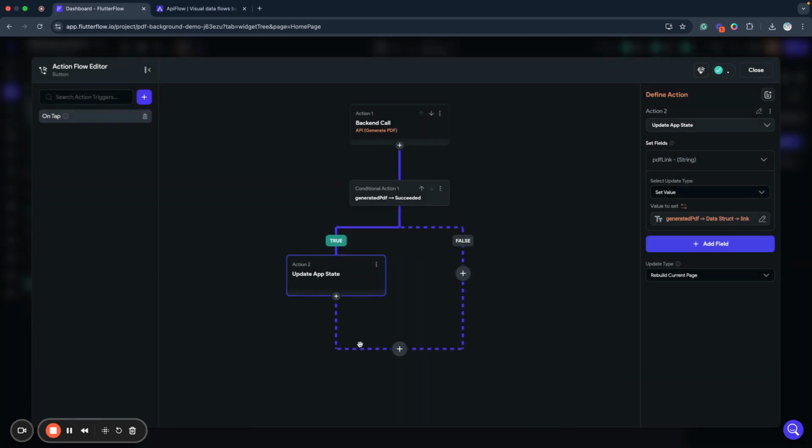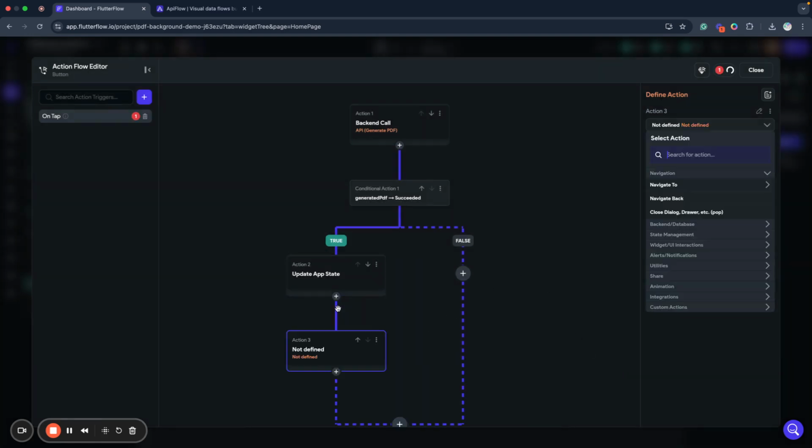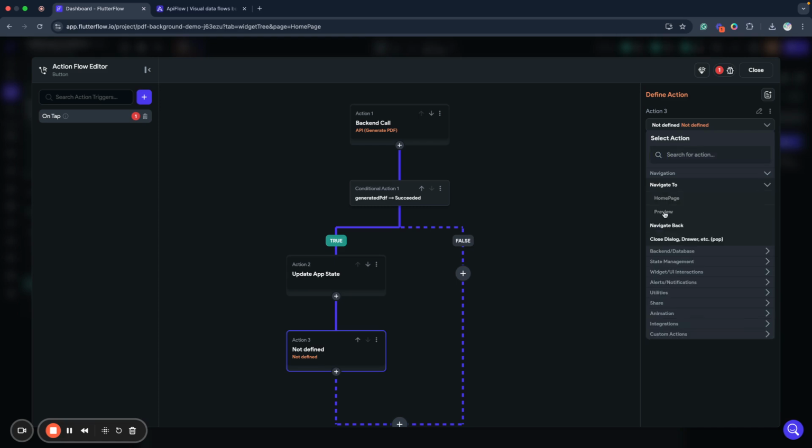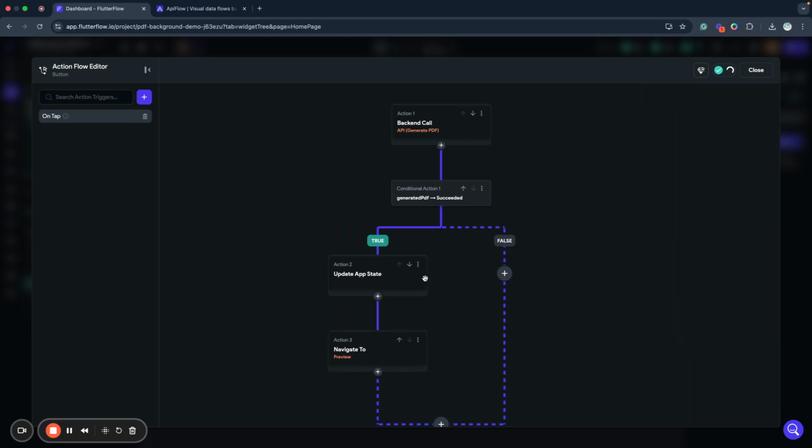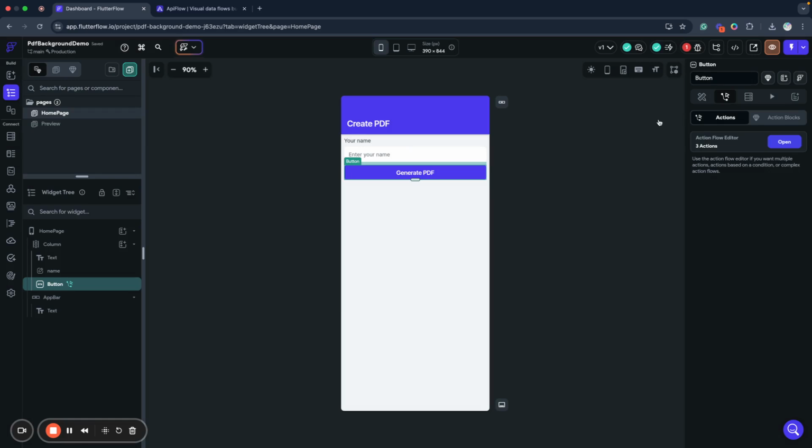Let's confirm it. After we generate the PDF, we want to navigate to preview. I don't handle potential errors or exceptions here, because our goal is just to understand how to work with background images and how to generate PDF from FlutterFlow.